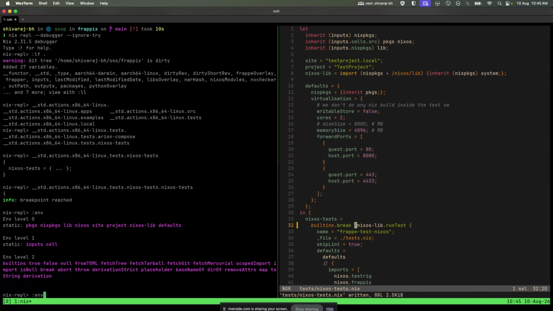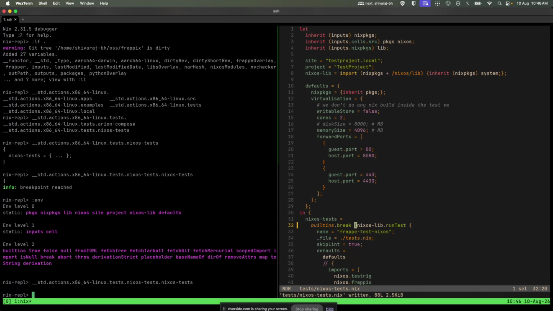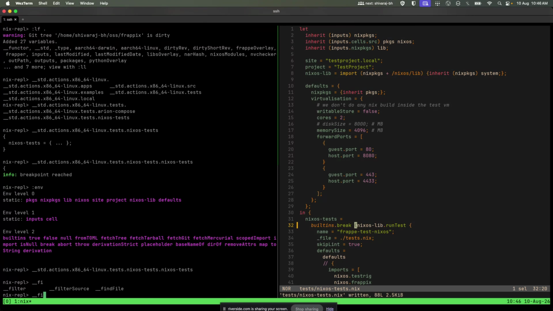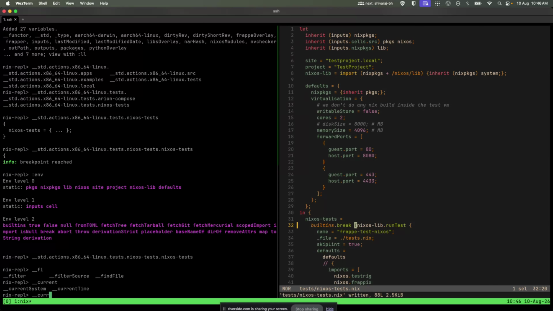So wait. Can you ask, hey, what file am I in, somehow? Can you have the debugger? Yeah. I'm in the breakpoint, right? You're in the breakpoint. Is there like a find file? It's __curPos. It's __curPos, but it's not available in the REPL. Yeah. But we can actually do that without the REPL. Let's try doing that without the REPL.